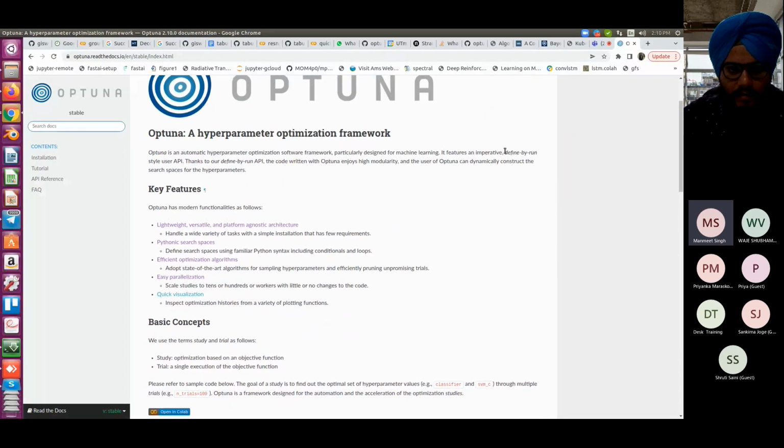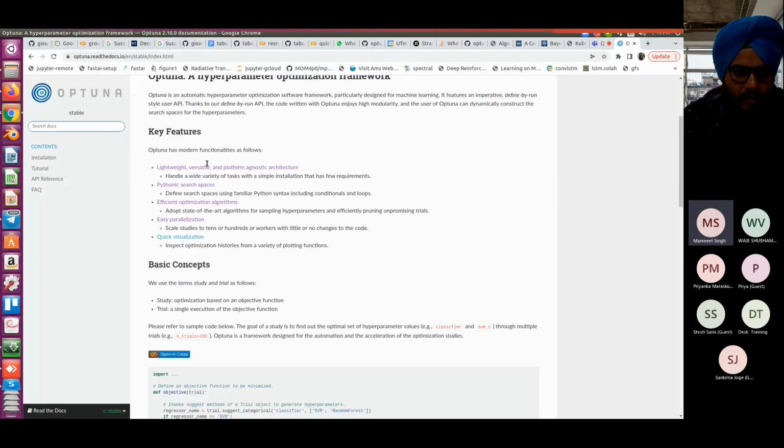It's got an easy to understand API, and these are the following features or functionalities that Optuna has. It's lightweight, versatile, platform agnostic, Pythonic. It's got Pythonic search spaces, efficient optimization algorithms, easy parallelization, and quick visualization.